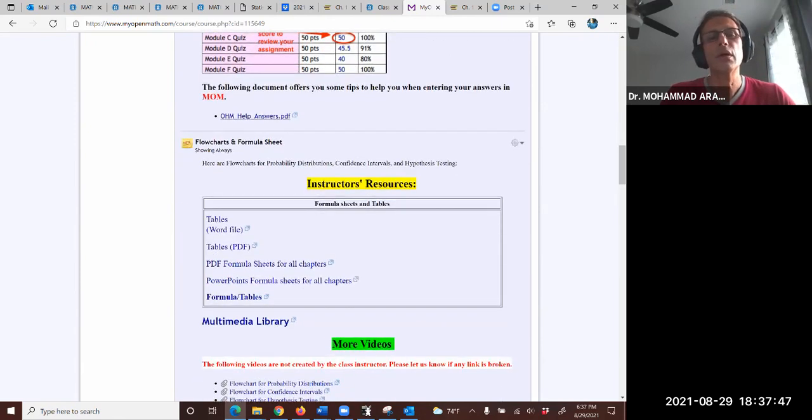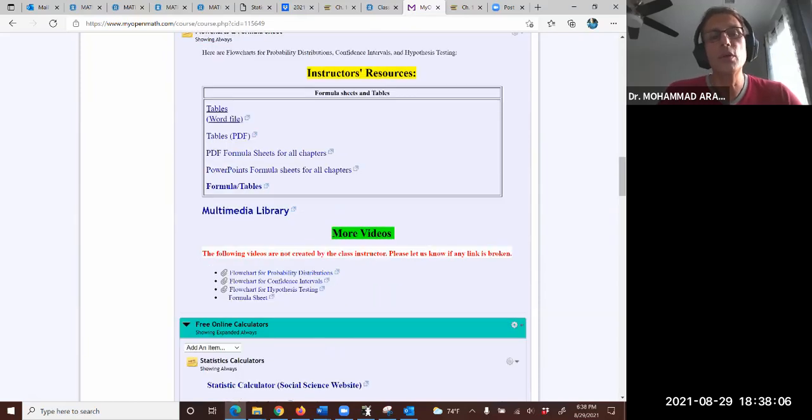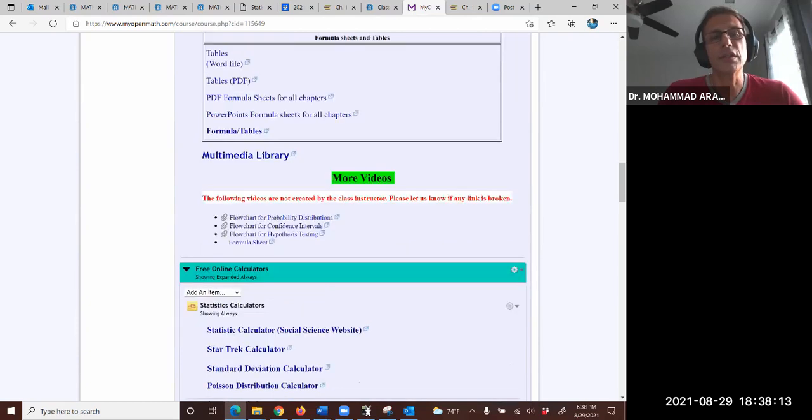Also, the next one, there is a help how to answer in MOM. It's pretty similar to the first assignment, but it's a PDF file. Flowcharts and formula sheets. I told you where to find the formula sheets in Canvas. There are also some formula sheets here, and you choose the ones that are easier for you to follow, but pretty much they're the same. So we have the formula sheets as well as the tables here, as well as in MOM.